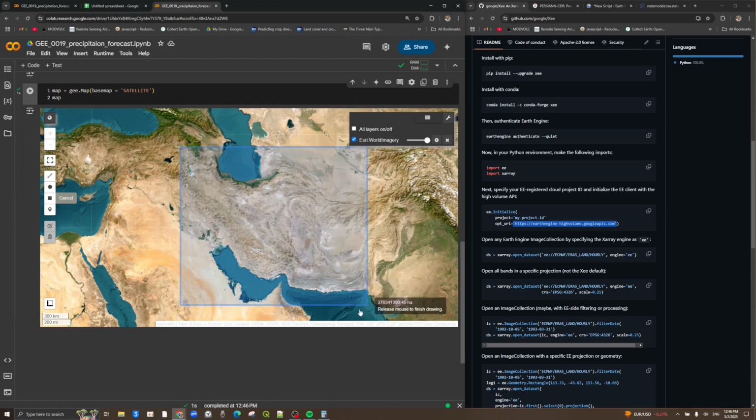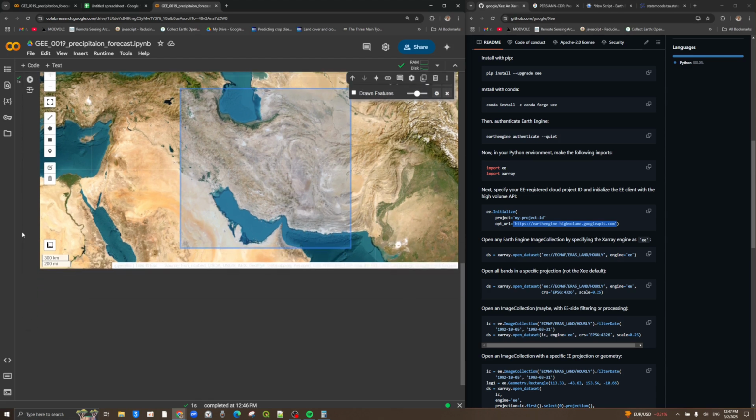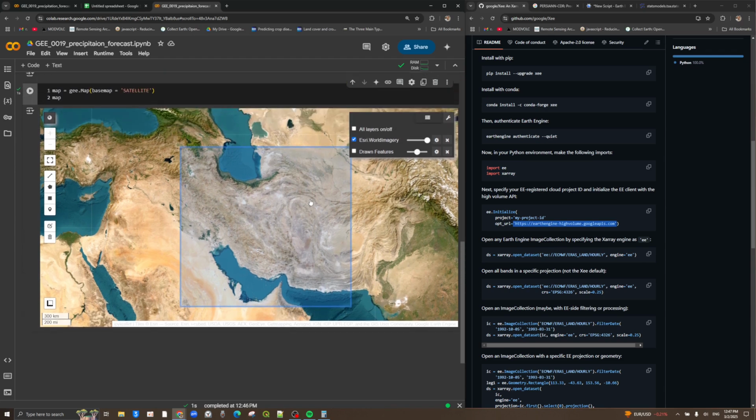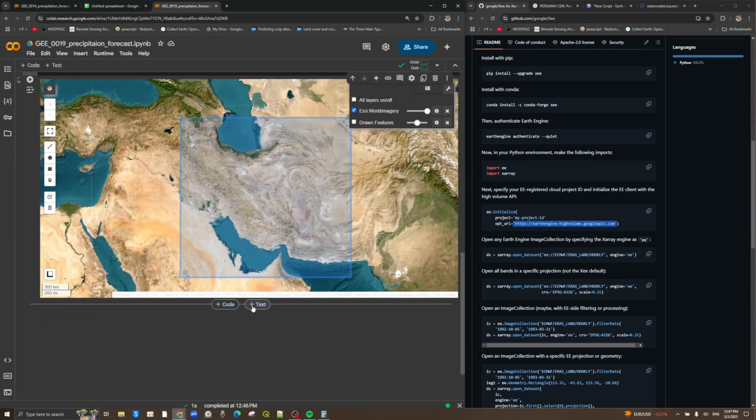You can select your region of interest. This tutorial can be used for all around the world, not limited or constrained to a particular region. You can use this tutorial for your own region of interest, and there is no difference in running the code. Just one thing changes, which is the ROI or region of interest.